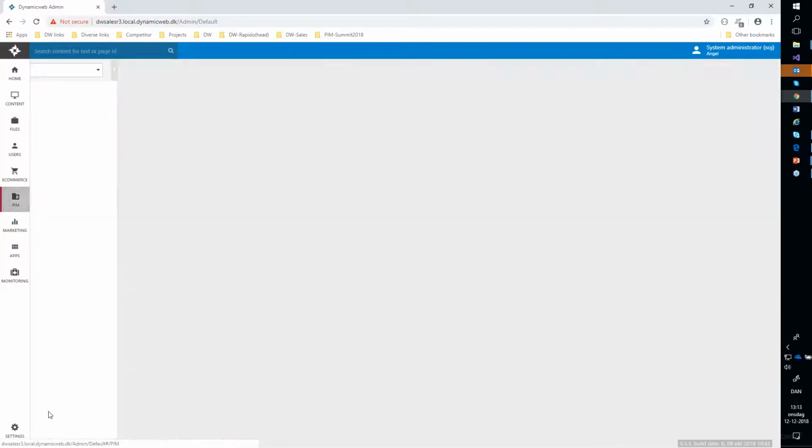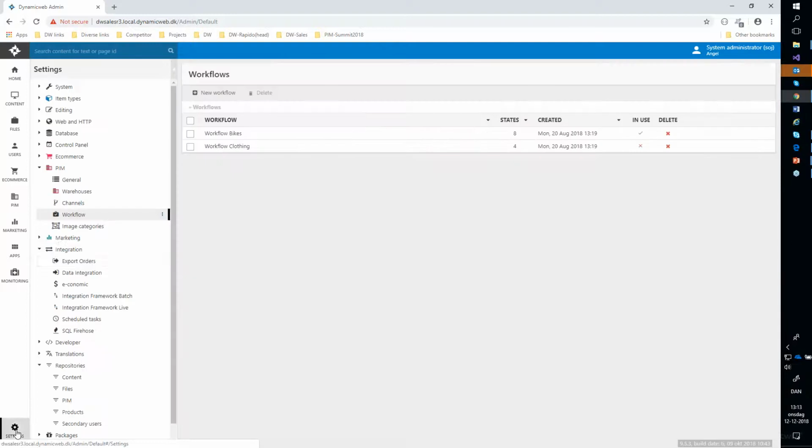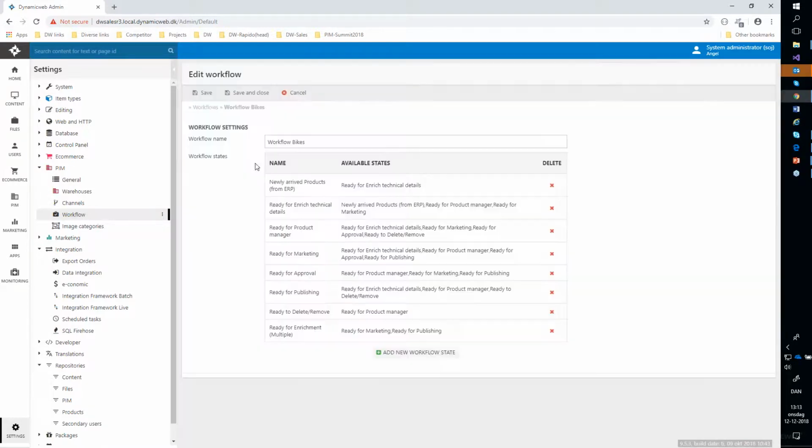If I go into my settings and go to my PIM area, into my workflow, you can see that I have 2 workflow groups. I have a workflow for bikes. The bikes are more complex in the enrichment processes because there are more people around it. There may be people that should enrich the technical details about bikes and so on. In this case, I have these 8 states on a workflow.